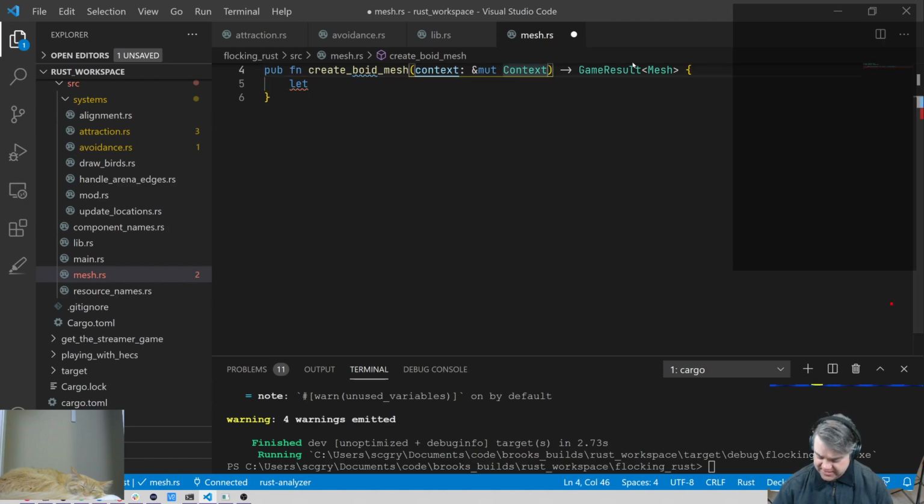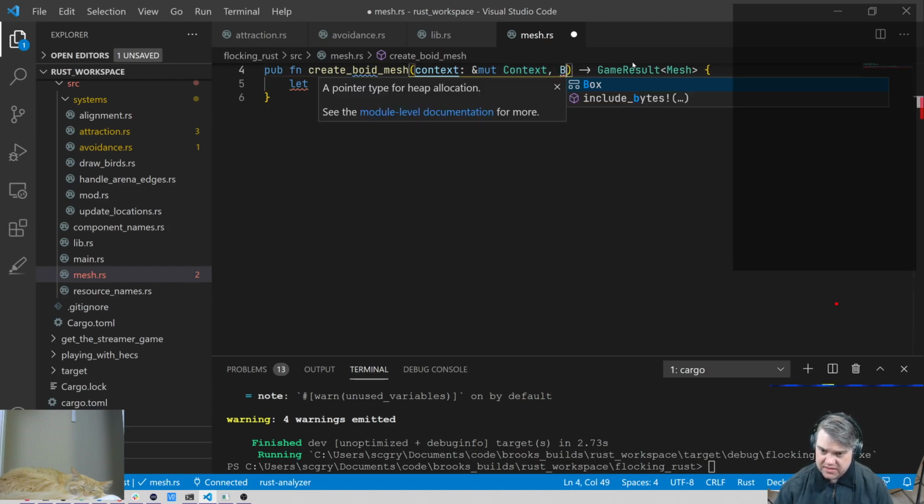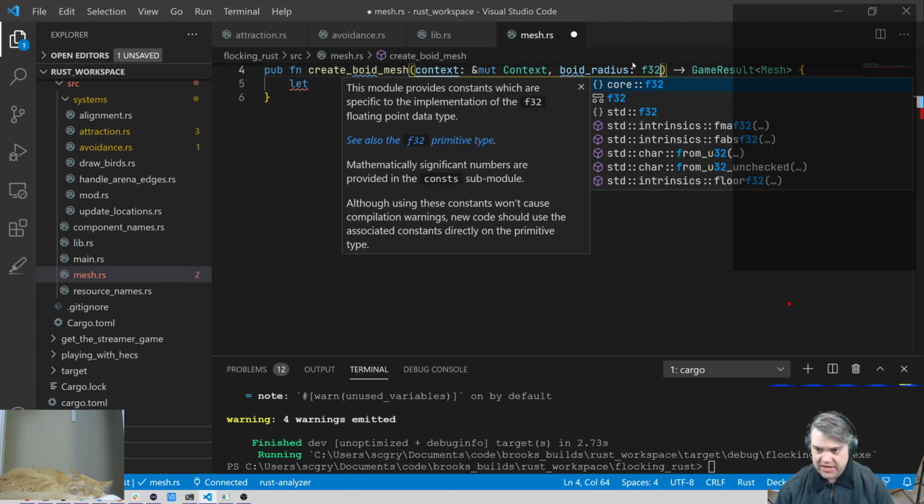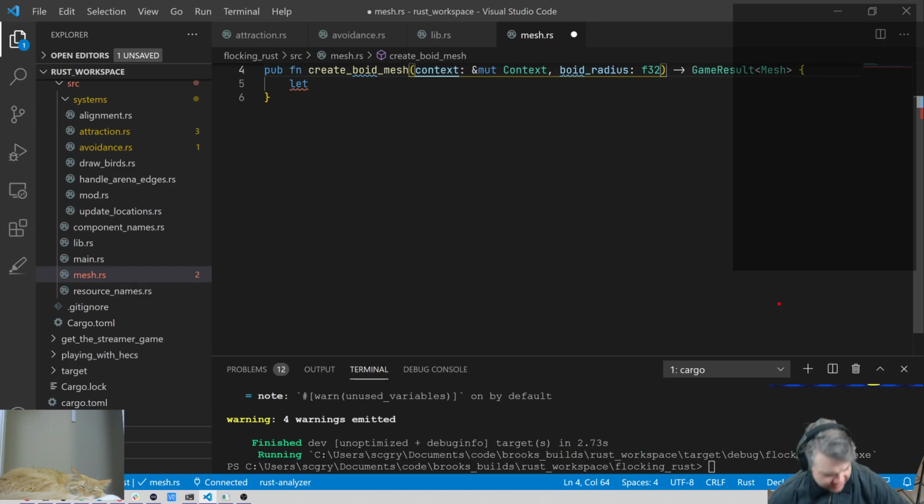Okay, so perhaps we should pass in the void width, or the void radius, as if we are a circle. It's going to be an f32. Oh, I want to remap. Okay, there you go. Now I can press caps lock, and it's an escape key.